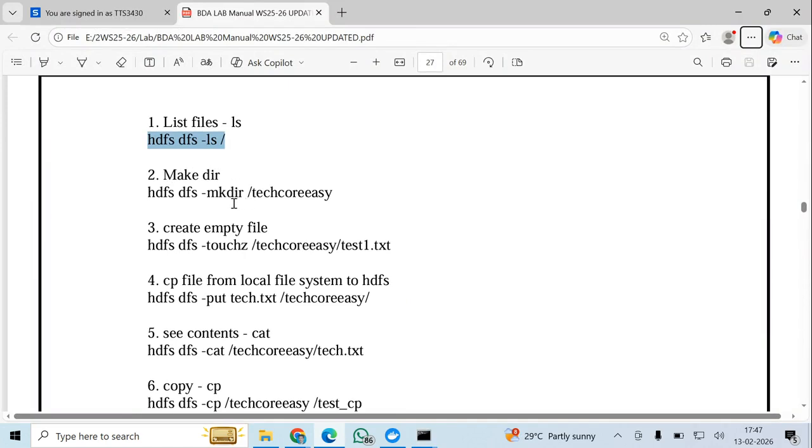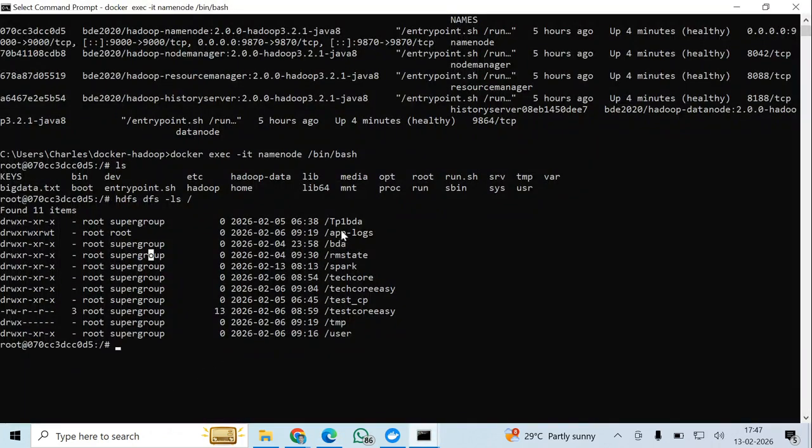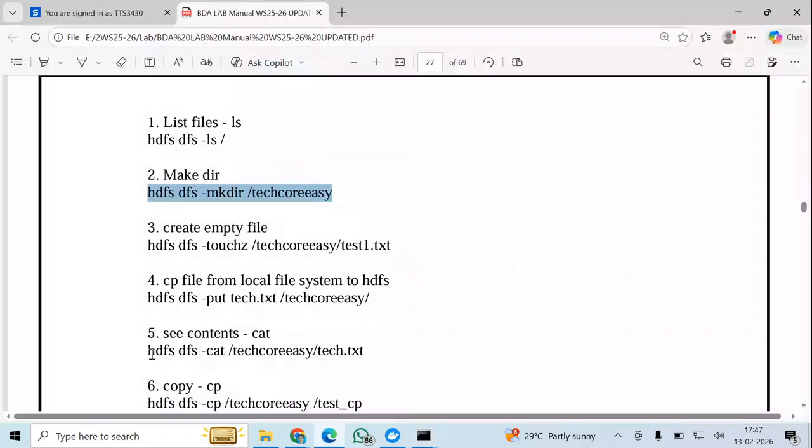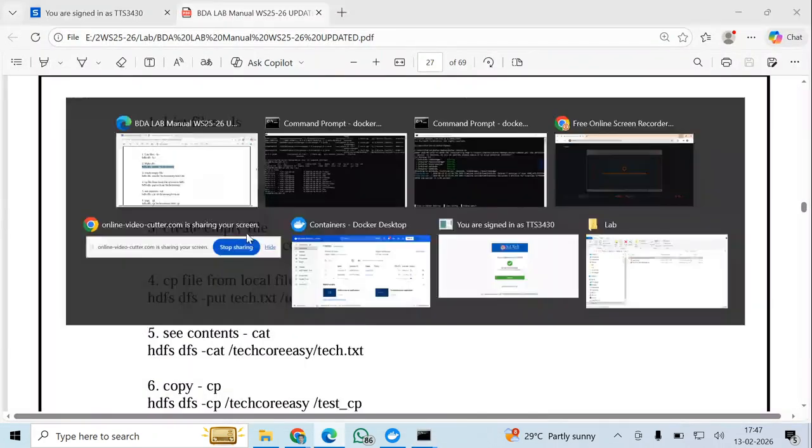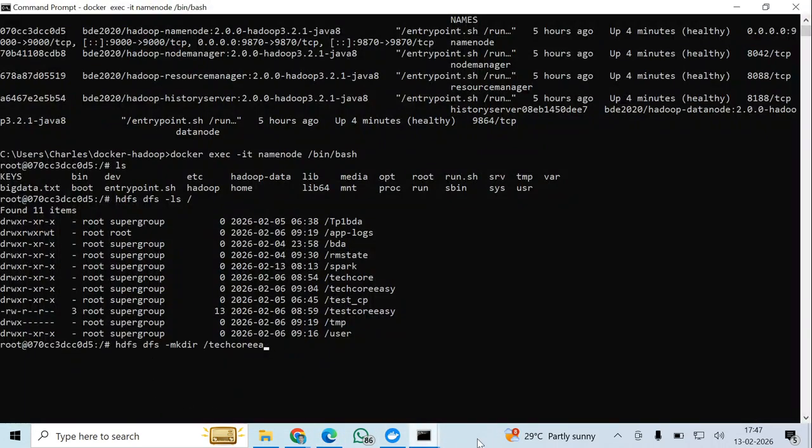The next command is the make directory command. You can create a new directory by using this mkdir command. So here let me see, TP1 BDA is there, and Spark and Techo is easy. These are some of the folders we created. In the previous task execution I created this. I just want to execute this particular mkdir command.